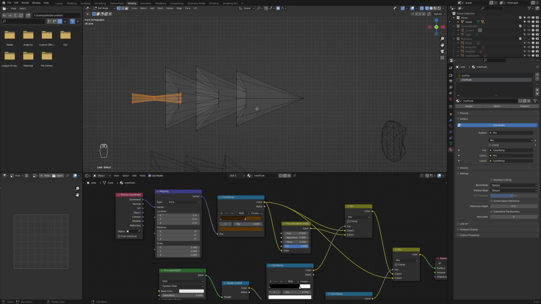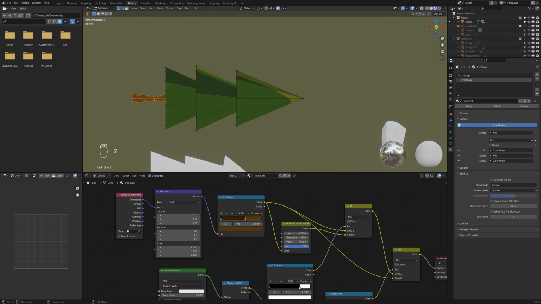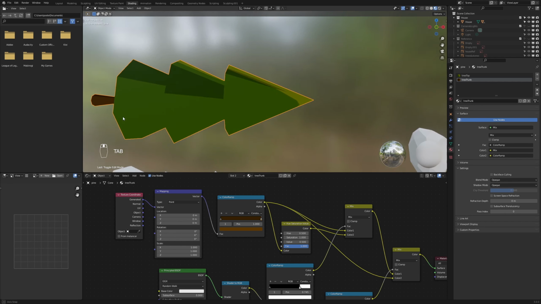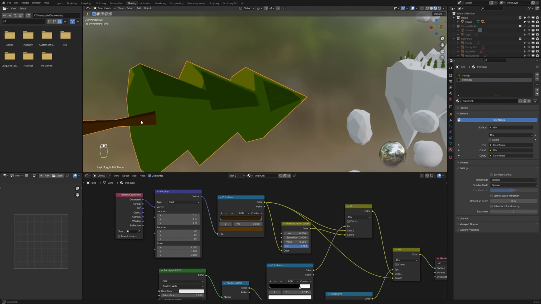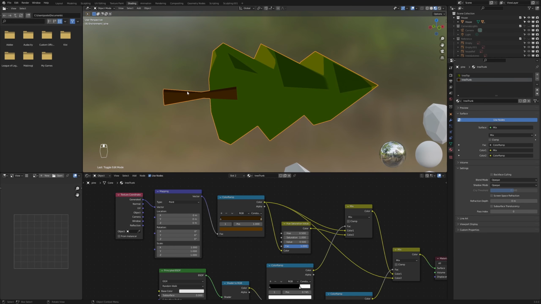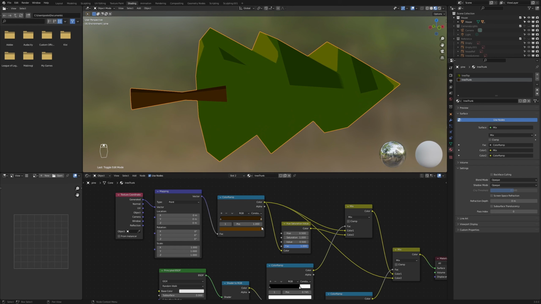And let's see how that looks first. So let's go to material preview. Okay, maybe drag it around here and let's take a look. All right, that looks pretty good already. So let's drag this color ramp a bit higher into white. Okay, and you can see here the constant changes that it gets with the color.